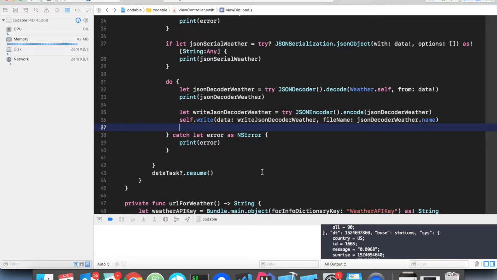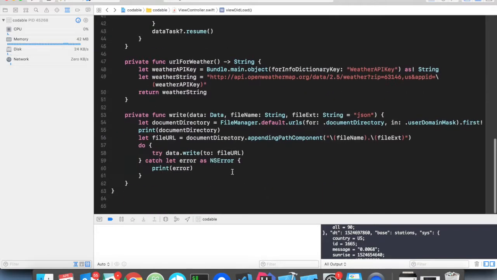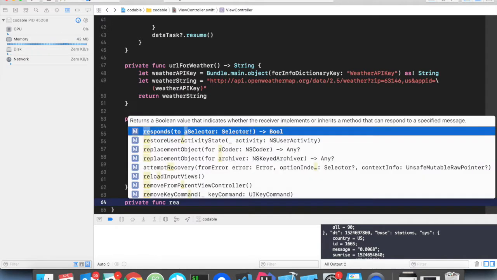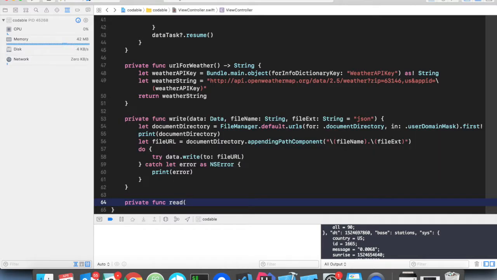So what we can do now is we can read from it. Writing is just as important as reading. And can you show me how to read from a file? Perfect. File extension string equals JSON.